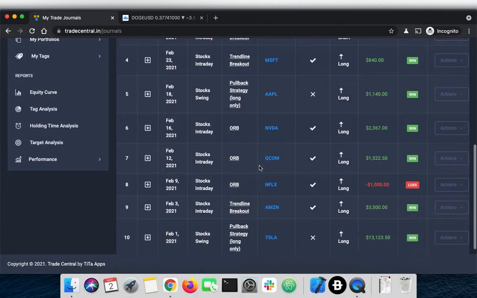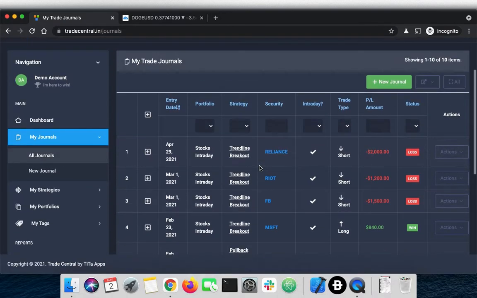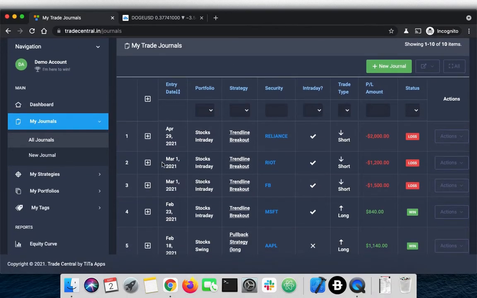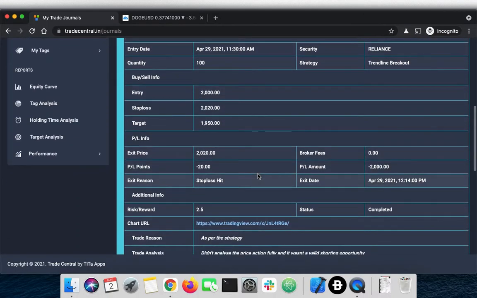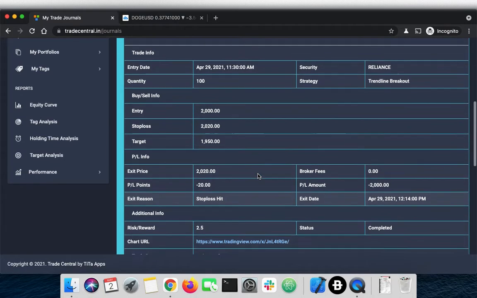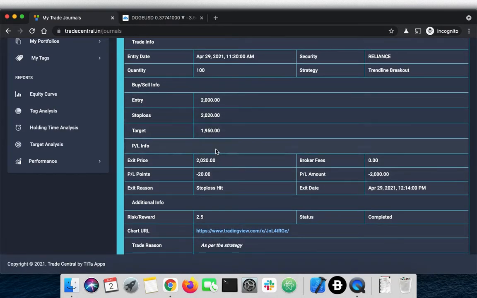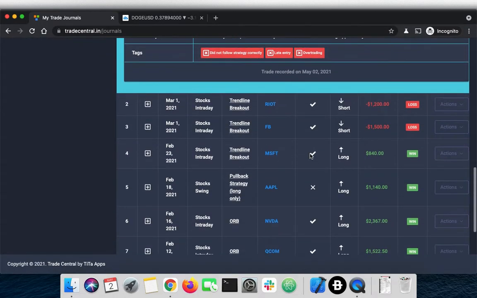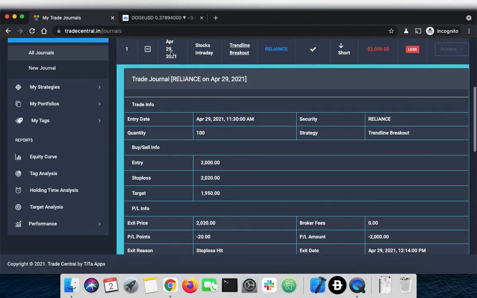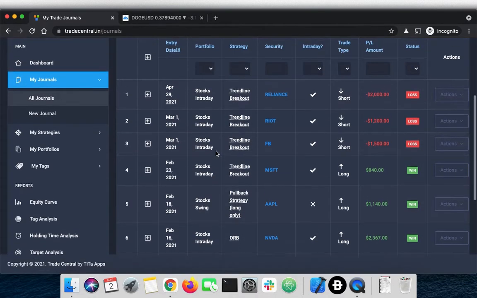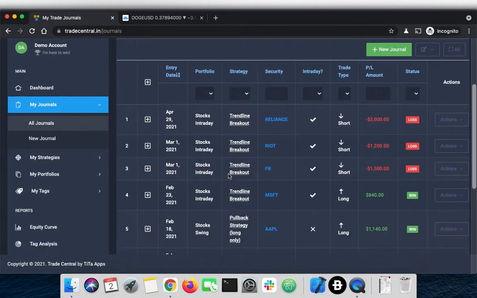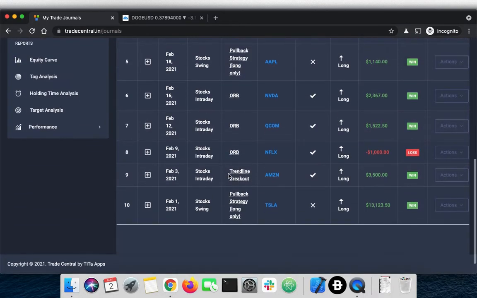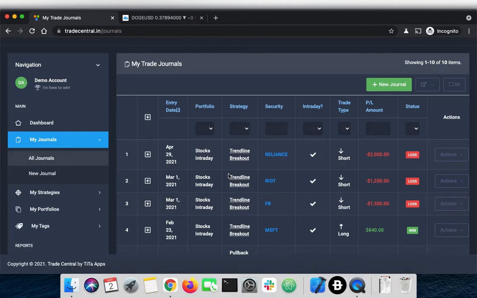So here you can see some dummy trades, some old journals, and you also see a plus icon next to each of those. You can click on it and it will show you the detailed summary of the trade, like your entry, stop loss, target, chart, tags, or anything else that you have. So that's a good way to quickly take a look at any trade without directly going through the detail page of it. So that's that, and now we're going to see how you can create a new journal.